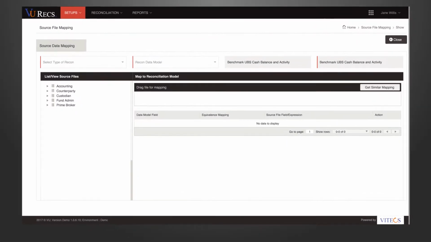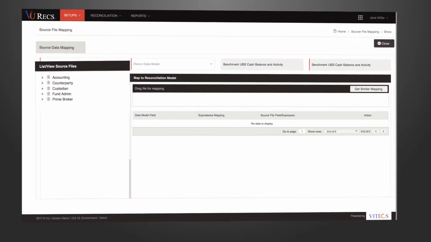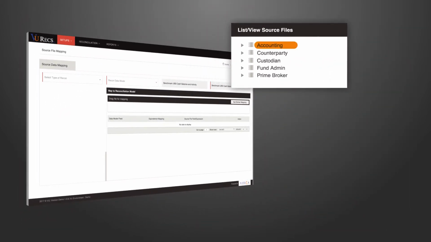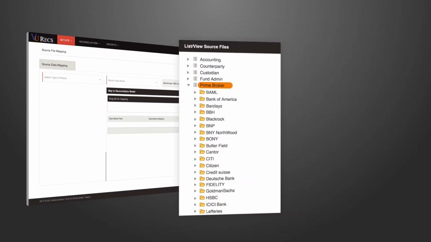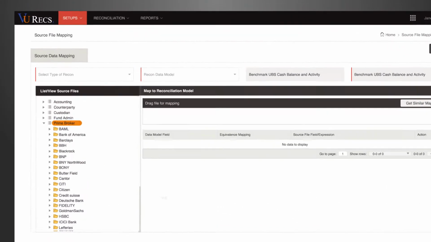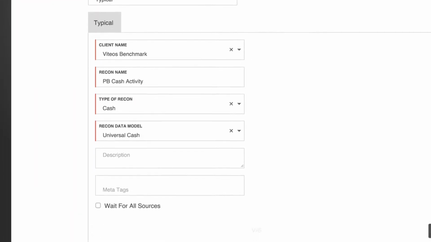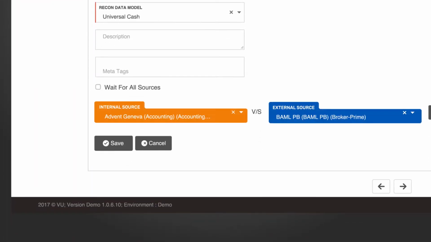Guided by experienced thinking, there is a broad base of all file formats used in any accounting system, counterparty, custodian, administrator, and prime broker. From this broad base of knowledge, creating a new reconciliation is as easy as selecting two sources.